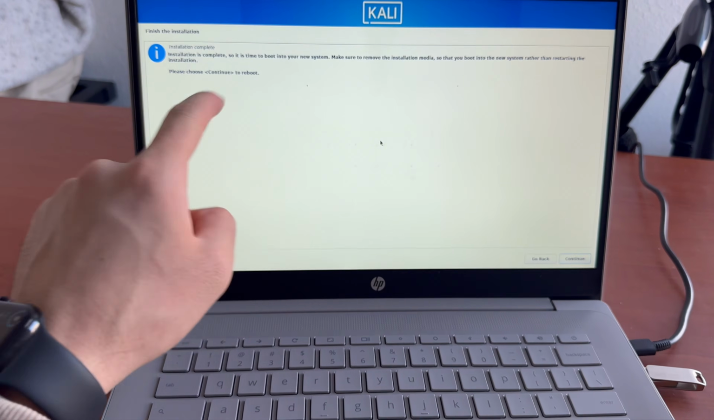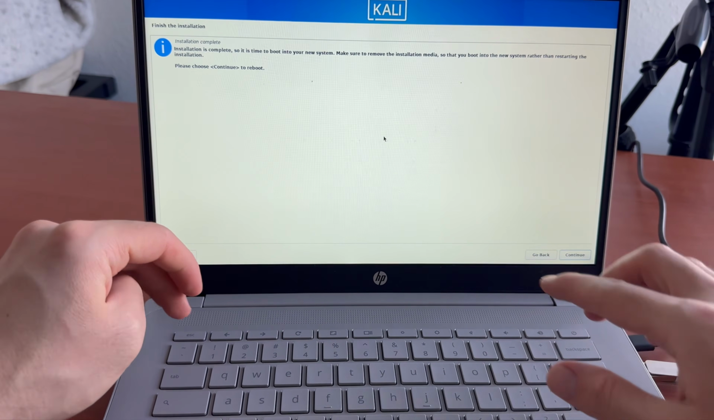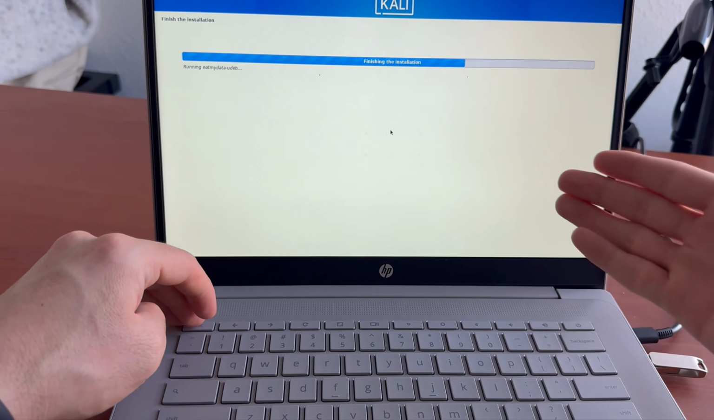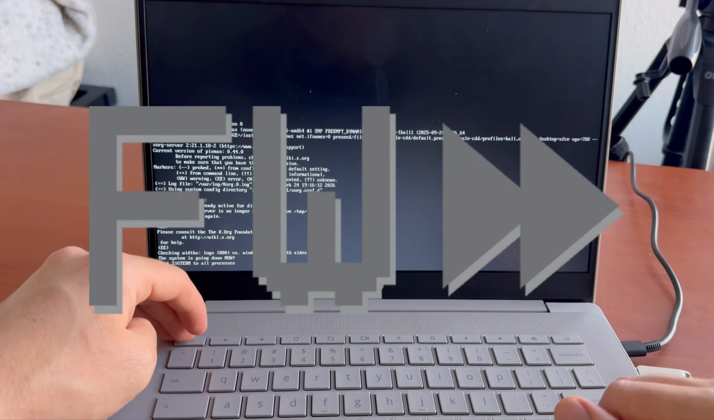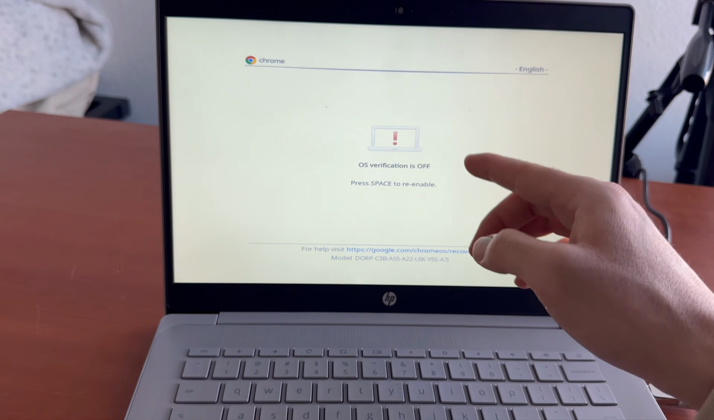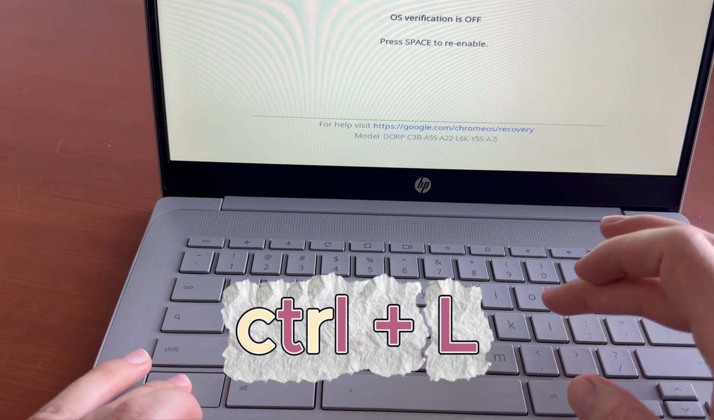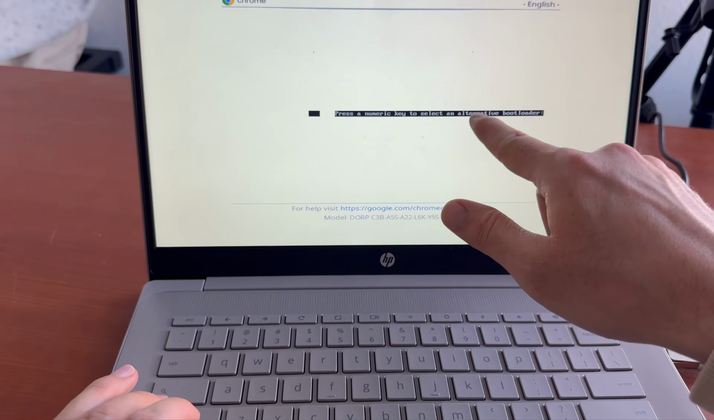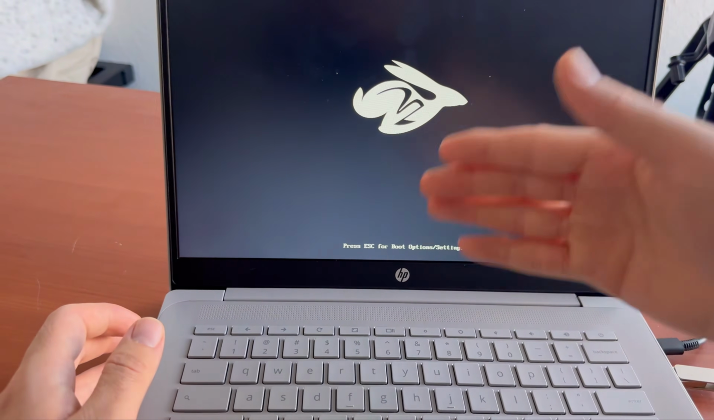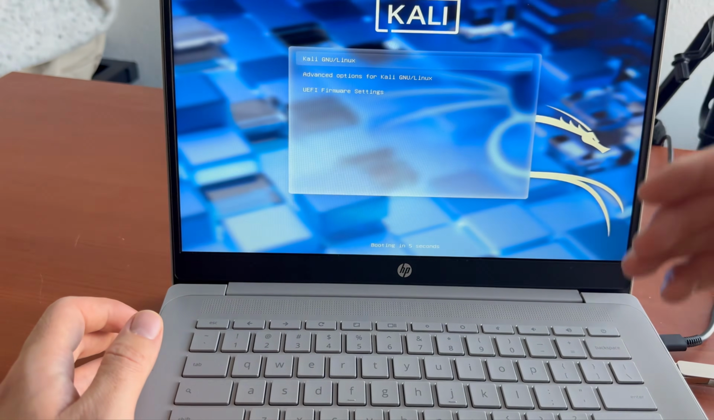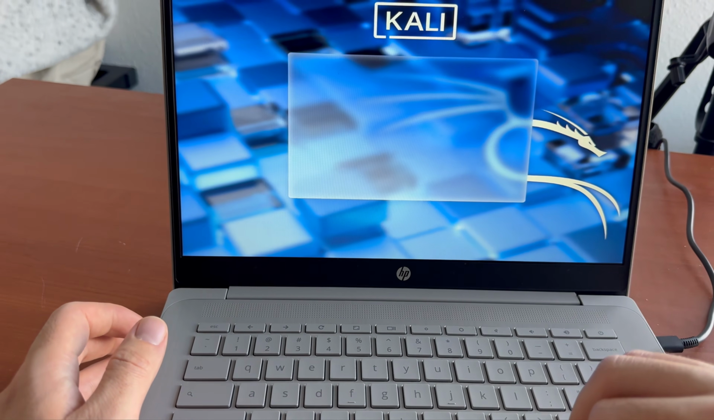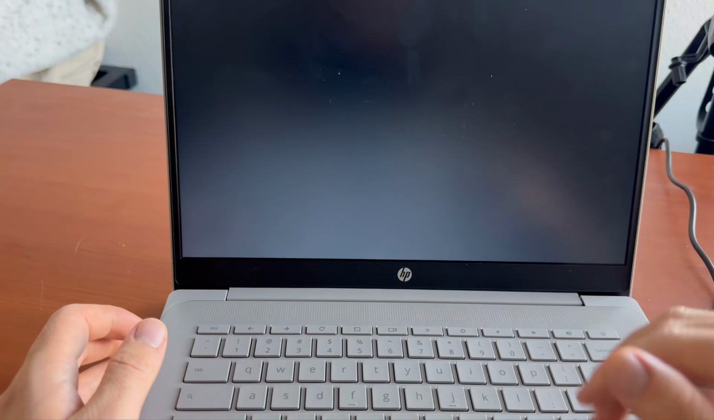The installation is complete and we need to reboot the Chromebook. We just need to hit enter. It's gonna finish the installation and then reboot the Chromebook. Again, if you're presented with this page, do not panic. Just press Ctrl and L and then press a numeric key to select an alternative bootloader. You can press any number. I'm gonna press 1 and it should automatically boot to the Kali Linux. As you can see, it's gonna boot the Kali Linux. You can hit enter and then we should be good to go.